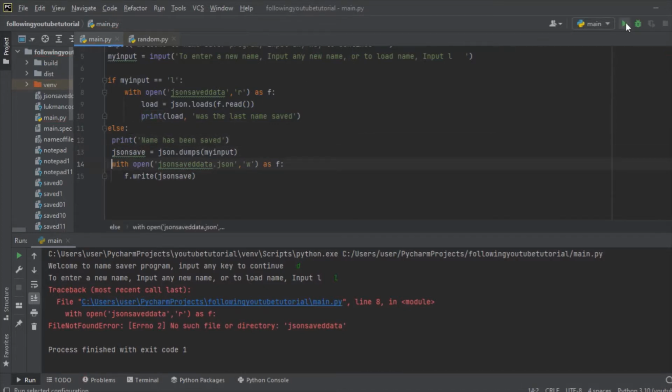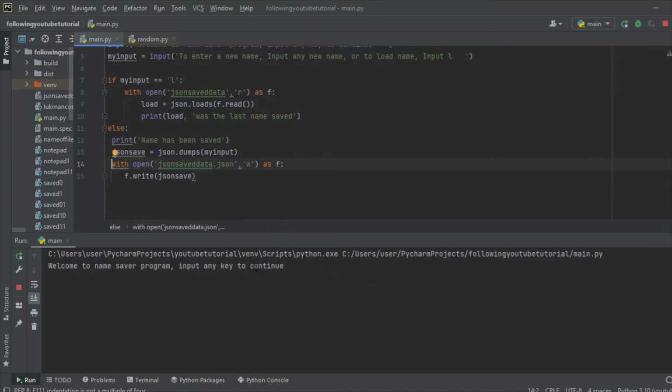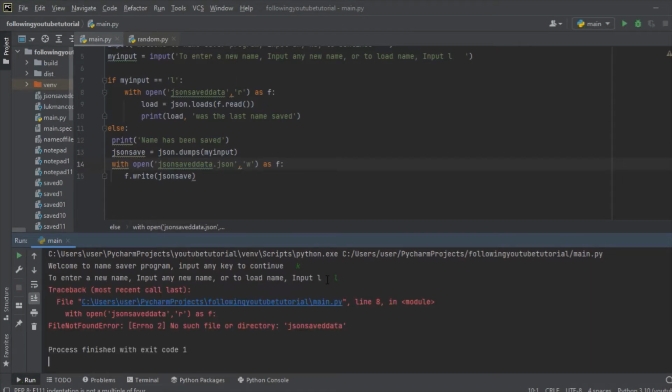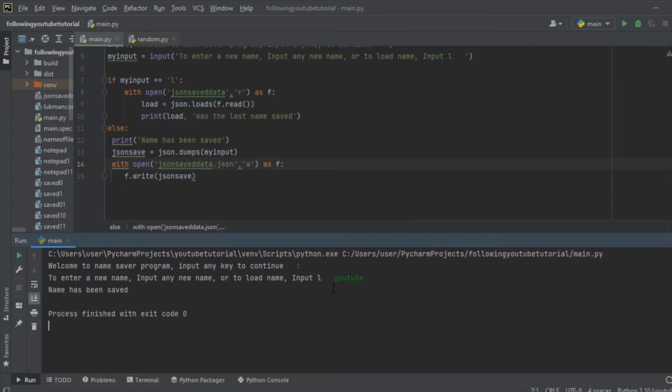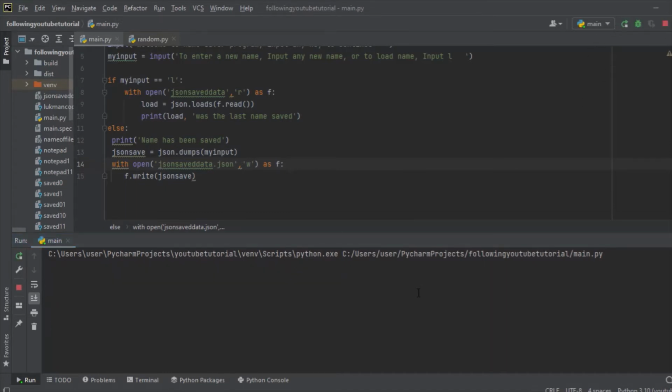I guess it's going to work right now. Let's try and load our previous data. Input any key, input L. Let's just start from the beginning. Welcome to name saver program. Input any key to continue. Let me write YouTube and run it again and input L.